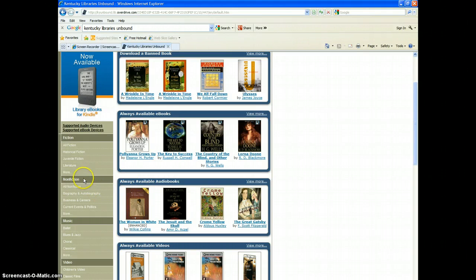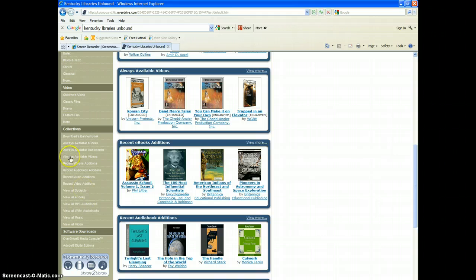You'll see audiobooks, so if you have a device that can play audiobooks, you can do that. And there's genres on the side. There's fiction, and you can get into historical fiction, juvenile fiction, literature more. You also have nonfiction, so you have all those options there. You can also go down to collections on this brown bar, and there's always the always available ebooks collection there anytime you want it.